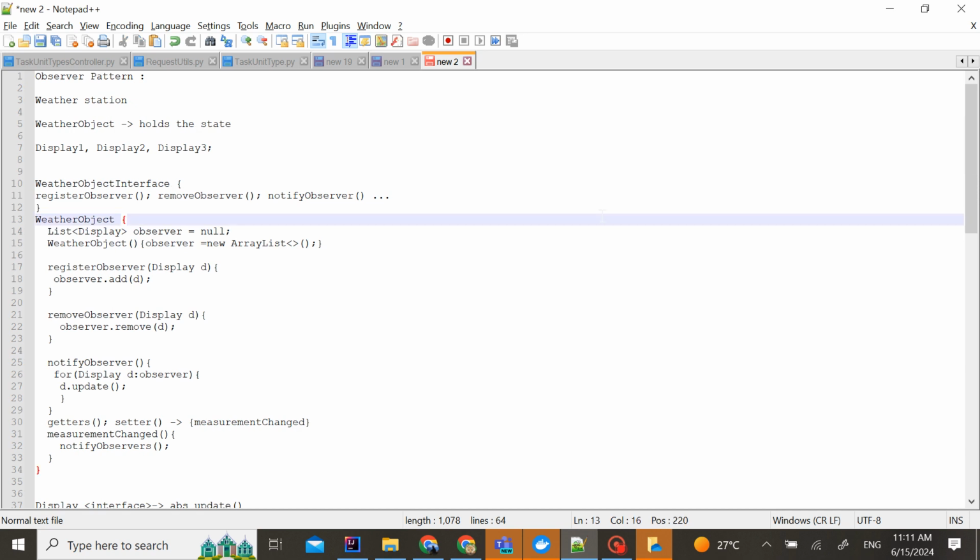We will see its implementation in the next part of it.